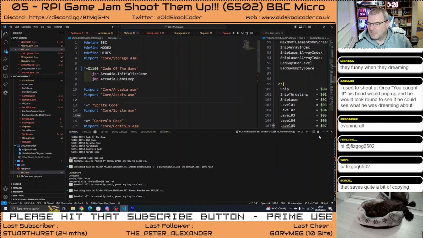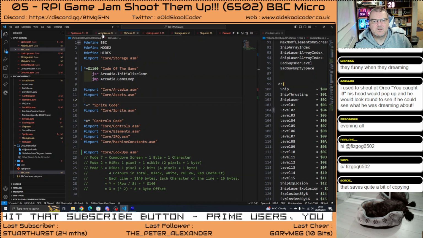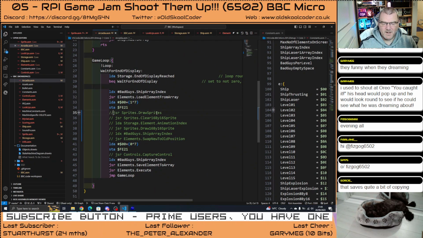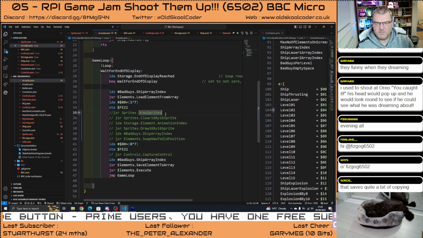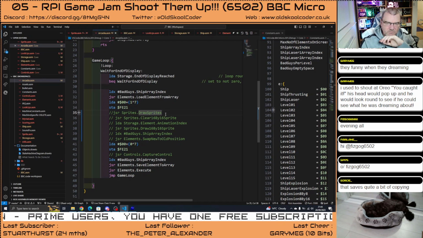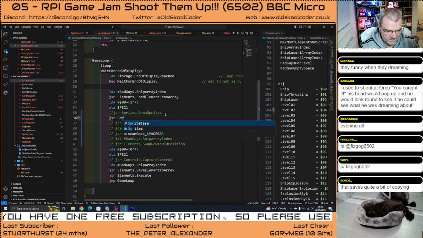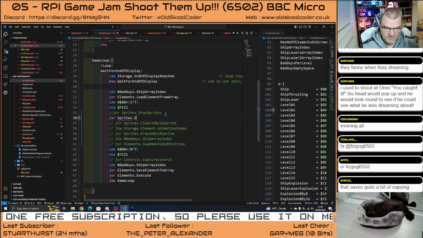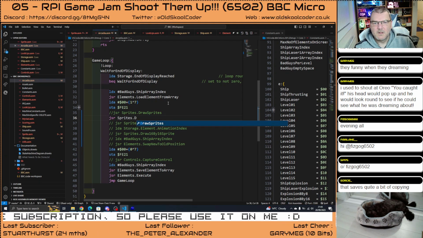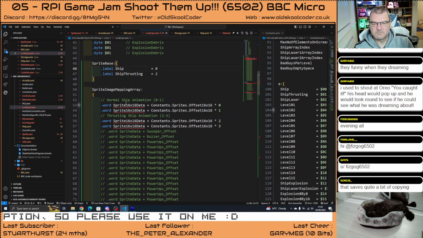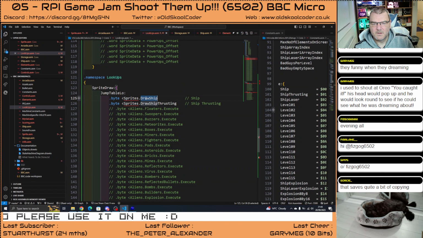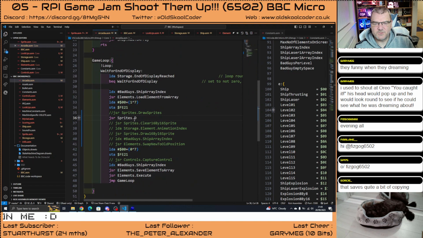Right, I am going to just ram this out, and I'm just going to do the three routines just to make sure. JSR sprites dot draw. What did we call them? Draw ship and draw ship thrusting. So I'm going to just do draw ship just to see if it draws the ship.